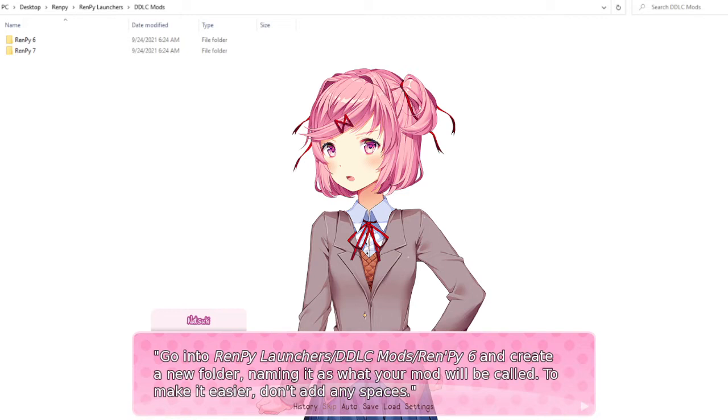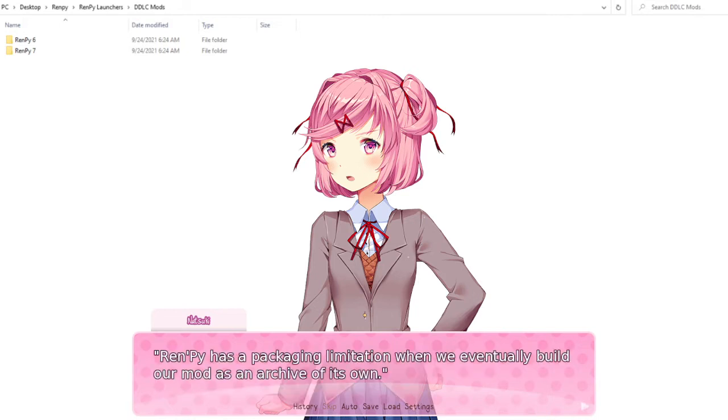Go into Rpi Launchers, DDLC Mods, Rpi 6, and create a new folder, naming it what your mod will be called. To make it easier, don't add any spaces. Rpi has a packaging limitation when we eventually build our mod as an archive of its own.